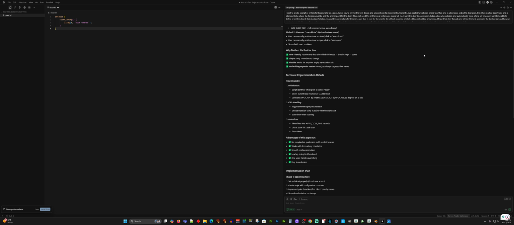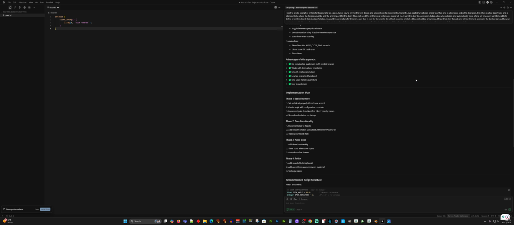And then it says advantages of this approach. Check. No complicated quaternion math needed by user. Check. Works with doors at any orientation. Check. Smooth rotation animation. Check. Low lag using fast functions. Check. One script handles everything. Check. Easy to customize.